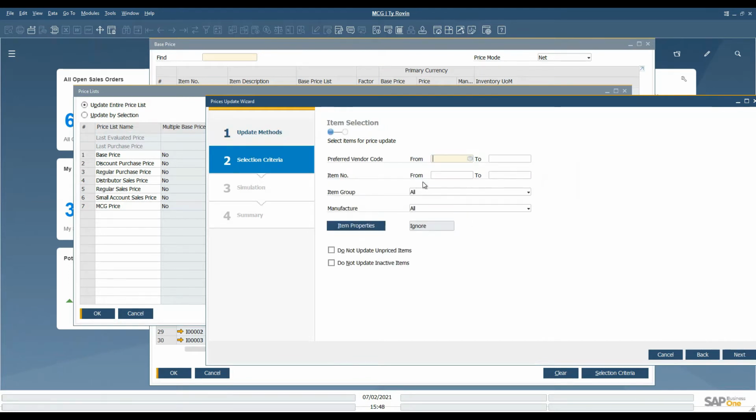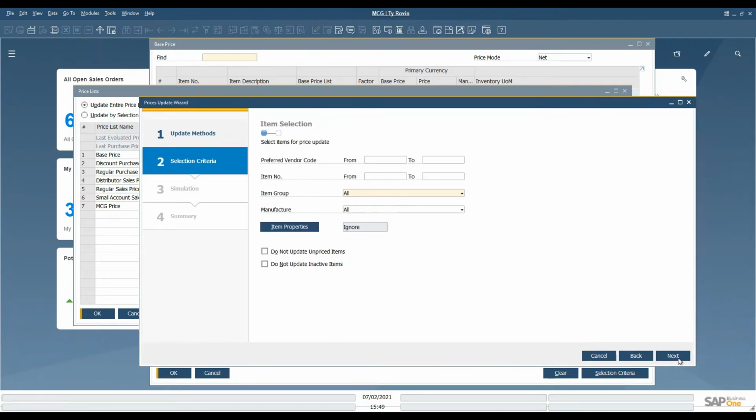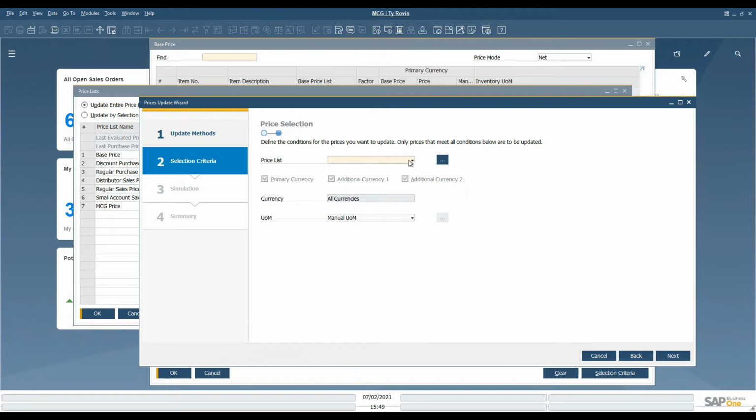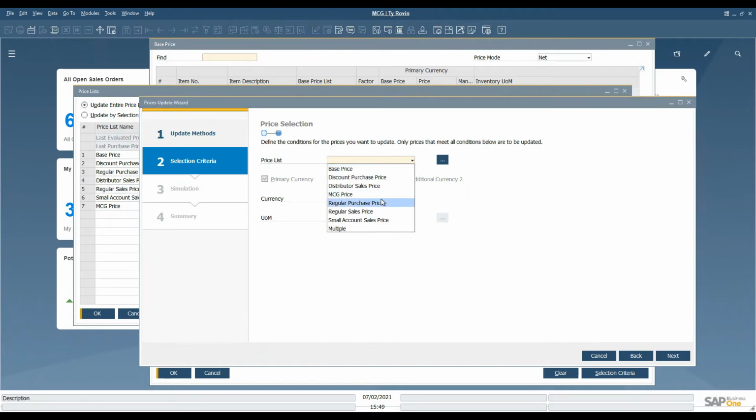Here's the selection criteria, which means I don't have to do everything in my price list. I may only want to update items that have a certain preferred vendor code, or I only want to update certain groups of items. I can update just item groups, but again, these are just filtrations of updating specific parts of a price list. So I'm going to say that I want to update everything. And here, what is the price list that I actually want to update? And that would be the MCG price.